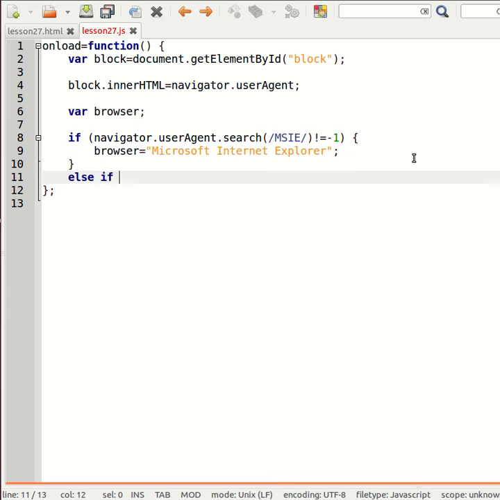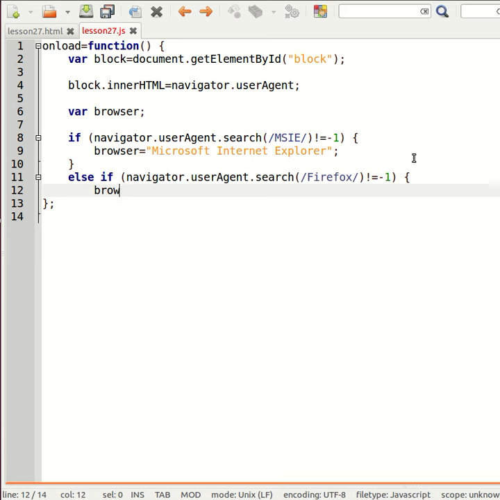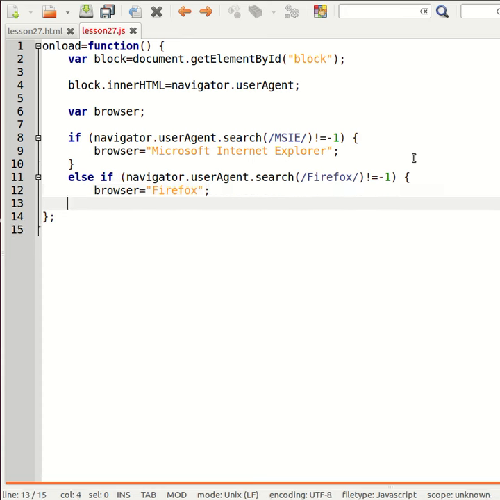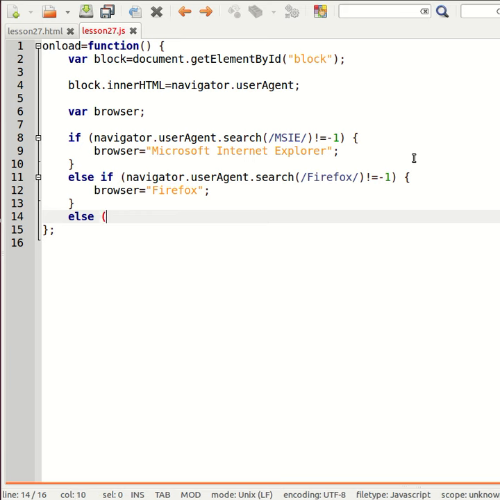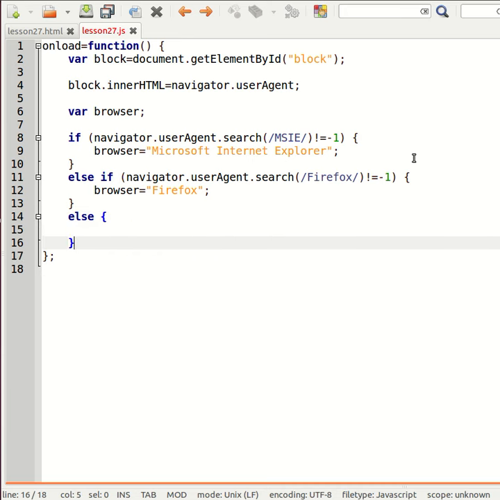Else if navigator.userAgent.search Firefox not equal to -1, browser equals Firefox. And you can test each and every one. And then the last one that you do, you should use an else statement just to catch any other browser that you didn't test.